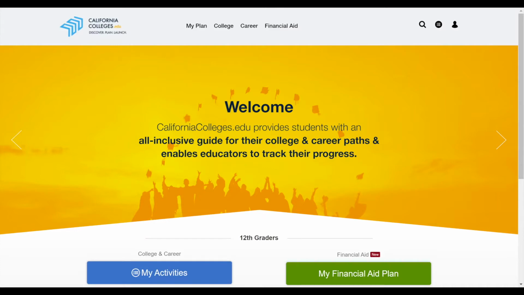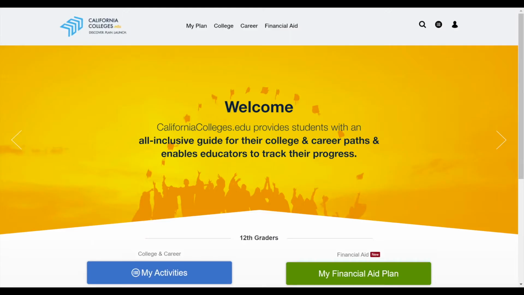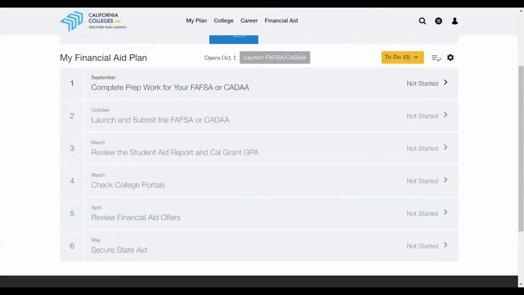CaliforniaColleges.edu's financial aid feature is a one-stop shop to help you learn about, plan for, and apply for financial aid. To access it, sign in to your CaliforniaColleges.edu account. Then click the green My Financial Aid Plan button on the homepage. As a 12th grader, you'll see 6 modules. These cover everything from completing the prep work on your financial aid application to securing state aid.